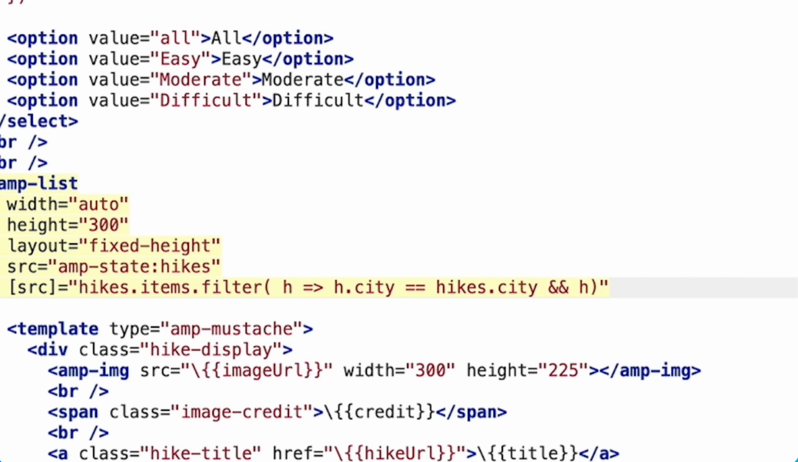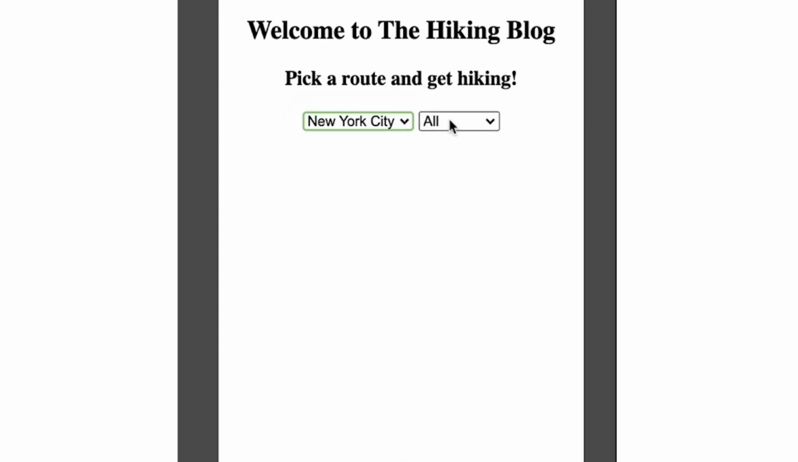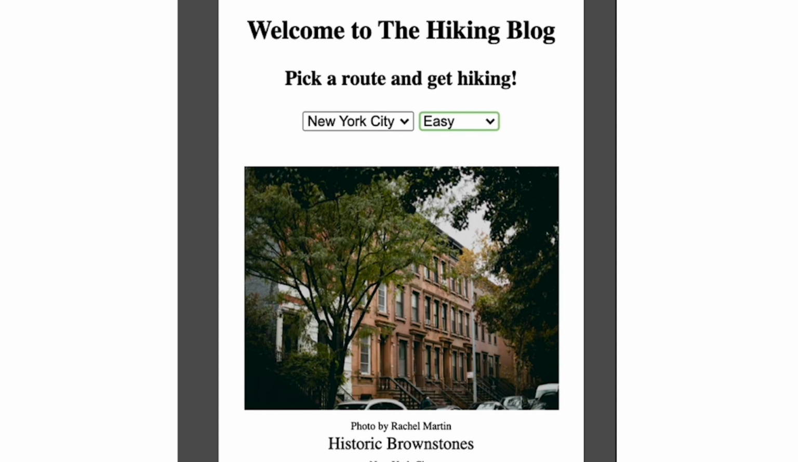This expression goes through each hike item in the array and checks if the city value matches with the state value of city and hikes. And it also checks if the difficulty value matches with the state value for difficulty. And awesome! This sort of works, but only if I select a value for both options. This isn't really good for users who want to see all the hikes from a certain city, or all hikes that meet a specified difficulty.